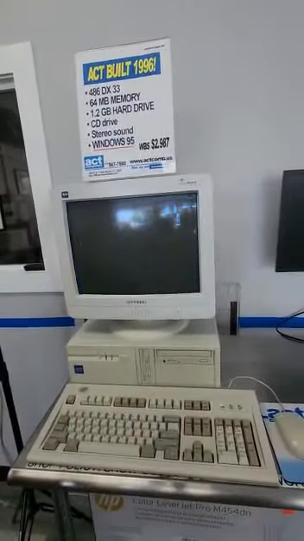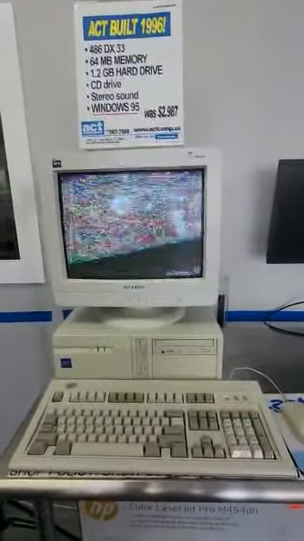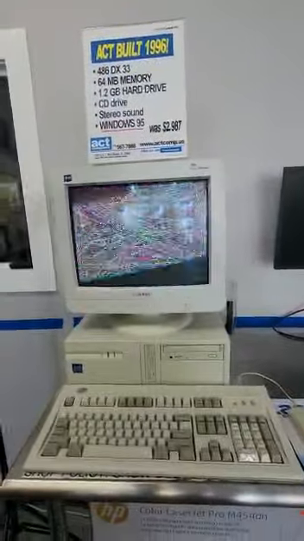and we hit run, and it works. Look at that. Just a bunch of random lines in Quick Basic.